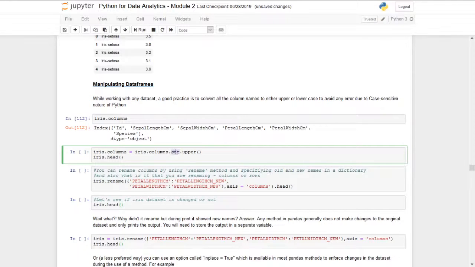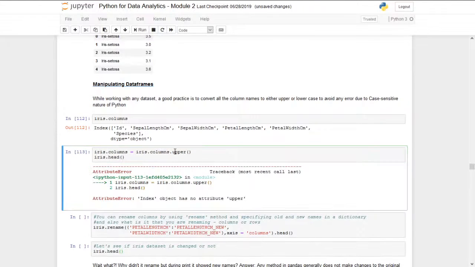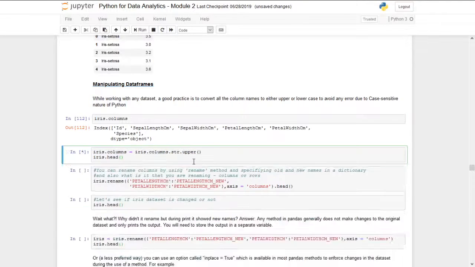So if I had just written dot upper, upper won't work on a list, right? Upper is a function which works only on strings. So the first thing you have to do is convert these into individual strings, and the way to do that is dot str. Don't worry about it. Just simply copy paste this particular line of code. It should be good enough, right?